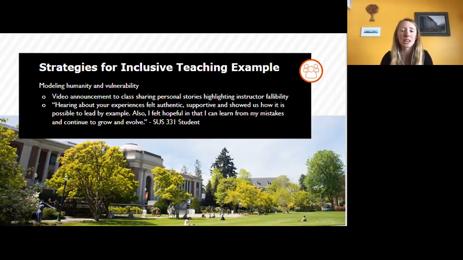As one student noted the last day of class, quote, "Hearing about your experiences felt authentic, supportive, and showed us how it is possible to lead by example. Also, I felt hopeful in that I can learn from my mistakes and continue to grow and evolve," end quote. And although this has been a powerful tool for me, I recognize that my identity as an educated white woman influences how students perceive this expression of vulnerability.